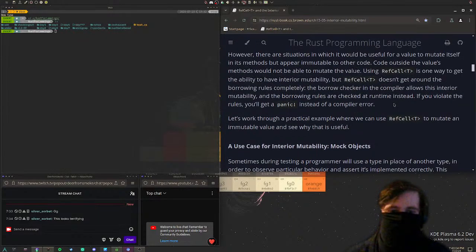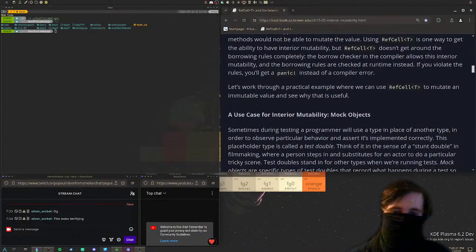Okay, I wish that it would outright state that this will have a massive amount of performance overhead. All those borrowing rules being checked with RefCell in order to throw a panic will, of course, be much less performant than just not using RefCell or Rc. Well, Rc might be fine, actually. Rc would be fine. Let's work through a practical example where we can use RefCell to mutate an immutable value and see why it is useful.